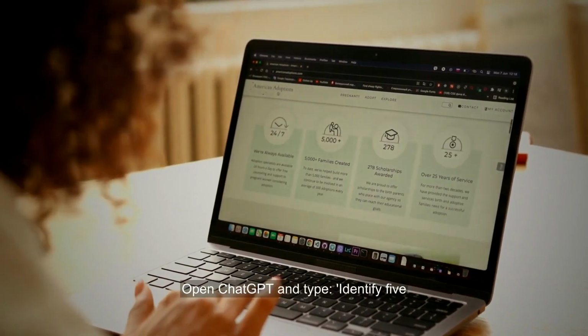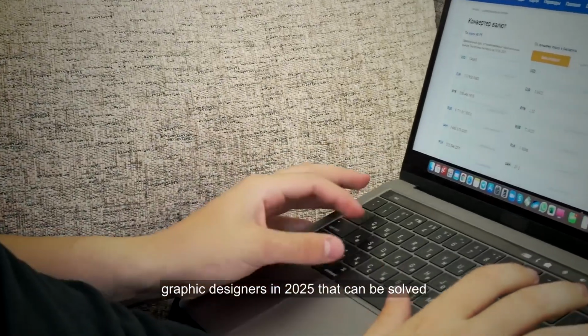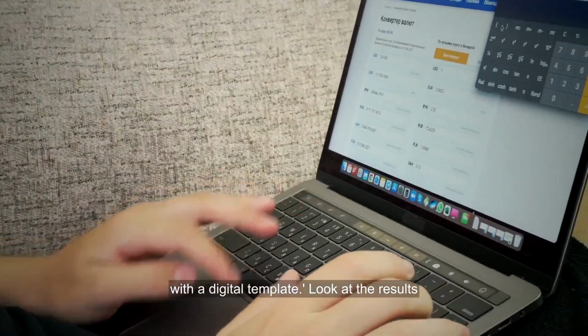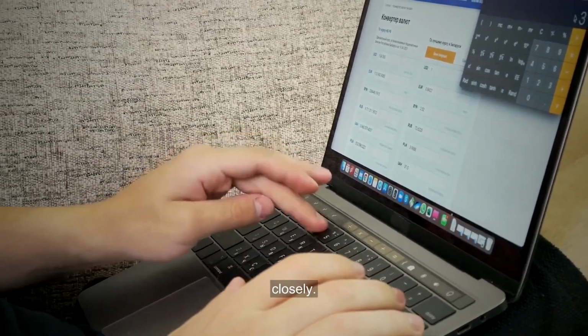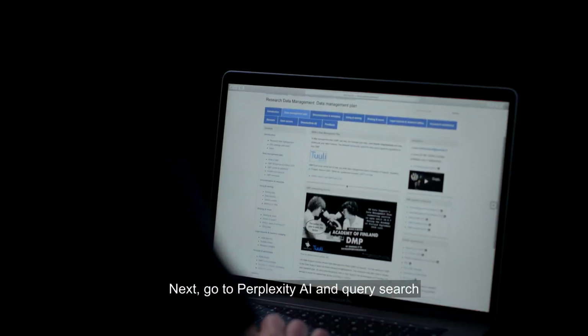Open ChatGPT and type, "Identify 5 underserved problems faced by freelance graphic designers in 2025 that can be solved with a digital template." Look at the results closely. Notice how it highlights client onboarding friction and project scope creep.